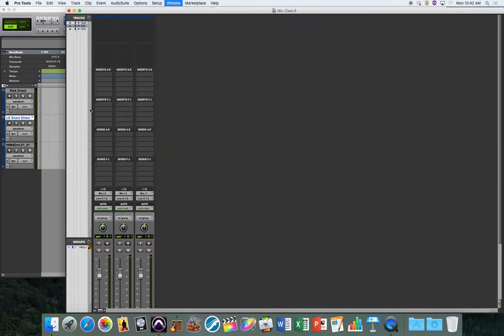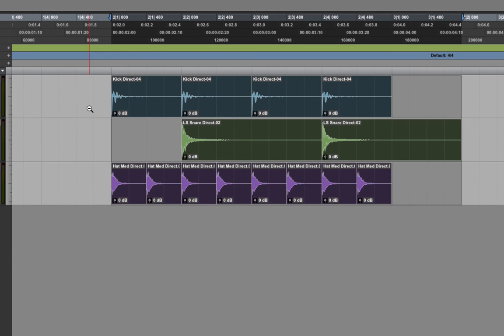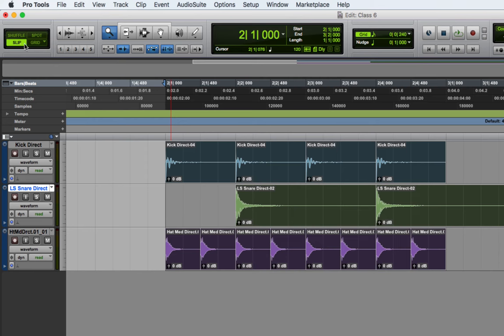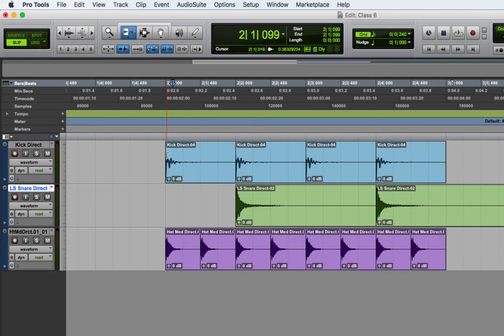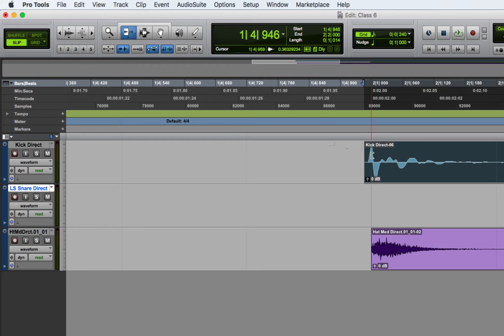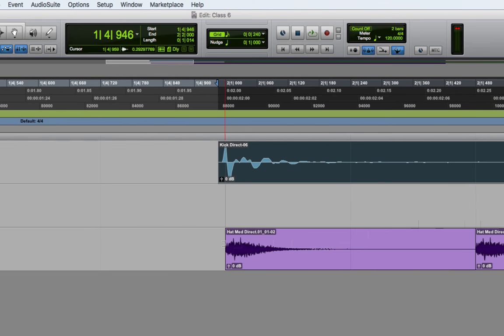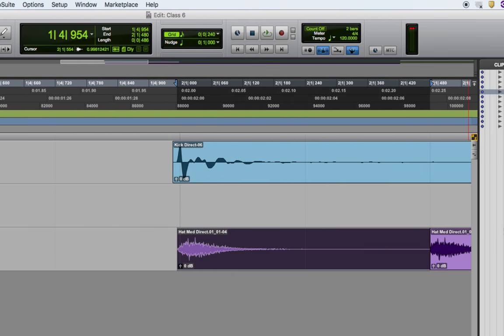Remember how we cut off the waveforms at the beginning? All you're going to do is switch to slip mode, choose the trim tool, and you're basically going to go clip by clip, pulling them left. And what'll happen is, it'll stop. It's kind of weird, but it'll stop where the clip began. So it won't let you go beyond that point. So you literally can go into each of these clips and pull them to the left.